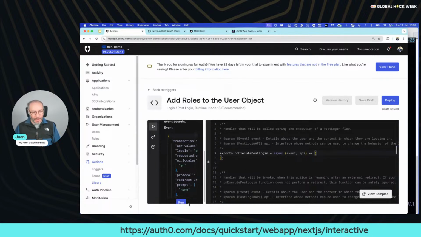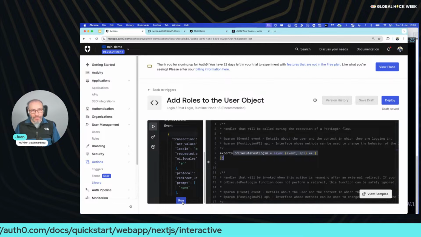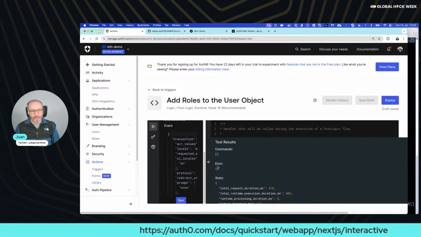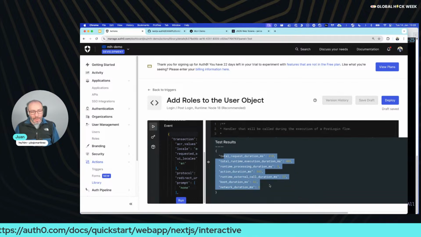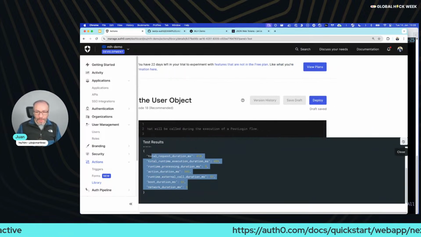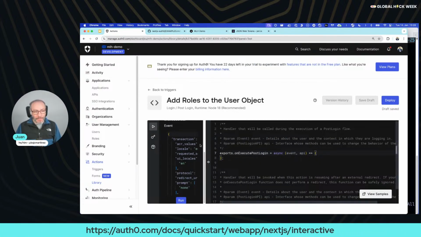So I'm going to simply now test this function by clicking run. It's not exactly doing anything, but I want to show how this looks. So I'm going to click now on run. And the test result is telling me it didn't execute any custom commands. It didn't give any error. And then it provides some stats about the function execution. Nothing that is super interesting for us here. So I'm going to close that, and we're going to start writing some code.